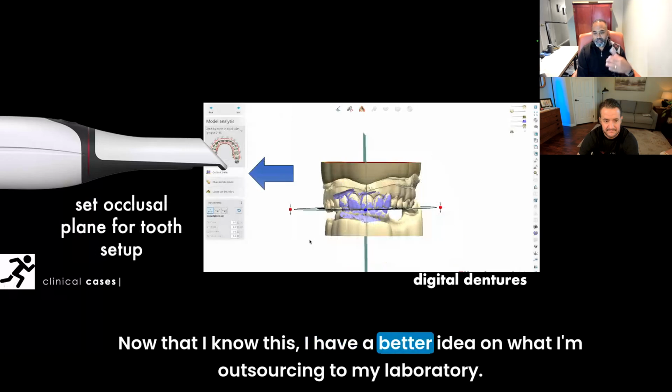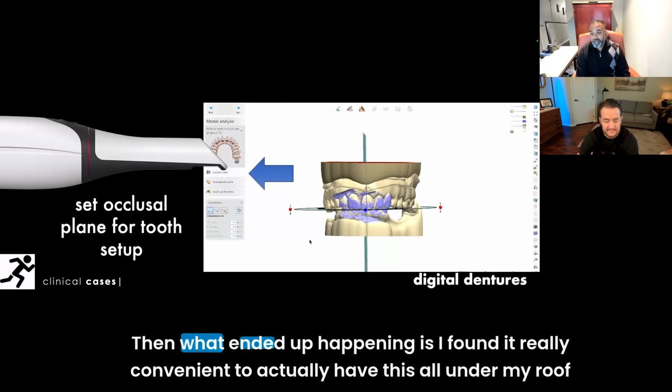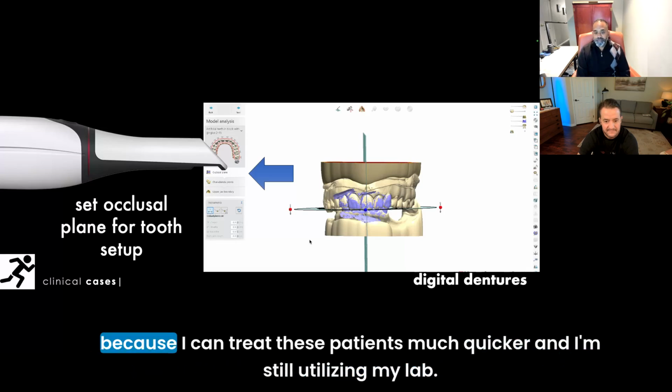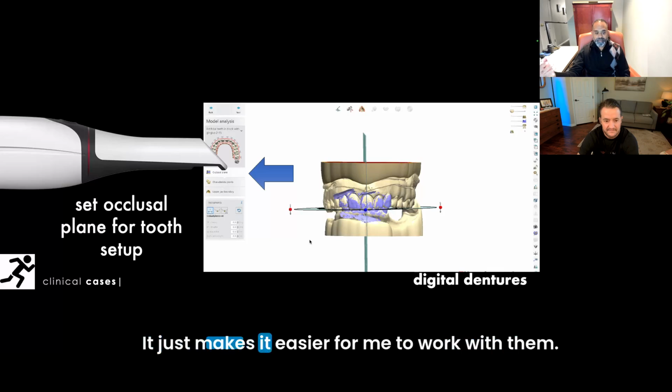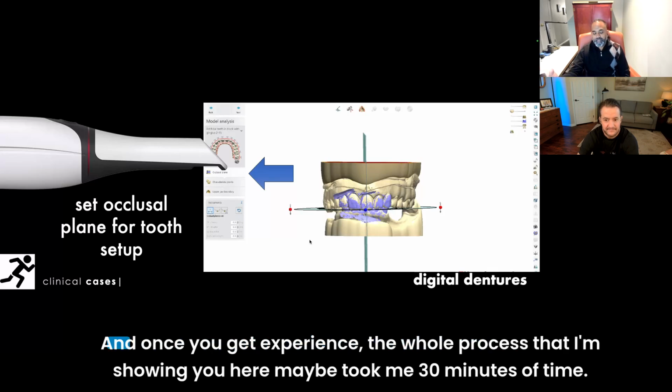I found it really useful as a clinician to actually learn this, because now that I know this, I have a better idea of what I'm outsourcing to my laboratory. Then I found it really convenient to have this all under my roof, because I can treat these patients much quicker. And I'm still utilizing my lab. This doesn't cut my lab out in any way. It just makes it easier for me to work with them. Once you get experience, the whole process that I'm showing you here maybe took me 30 minutes.